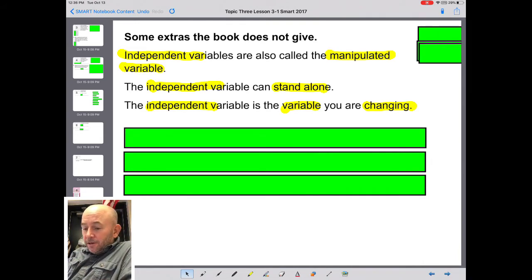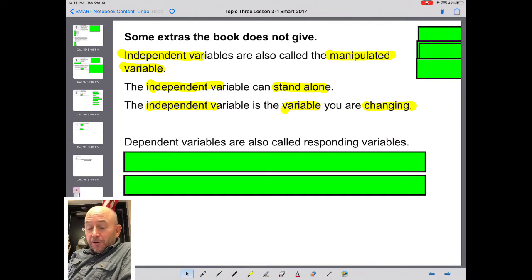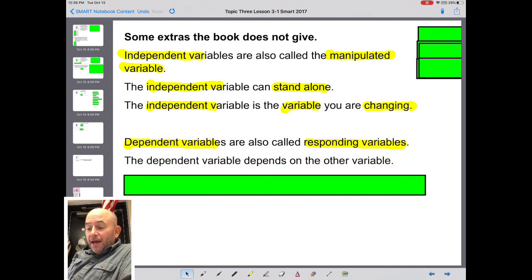All right, so now let's talk about dependent variables. Dependent variables are also called responding variables. They are responding to something. The dependent variable depends on the other variable. Dependent means what?